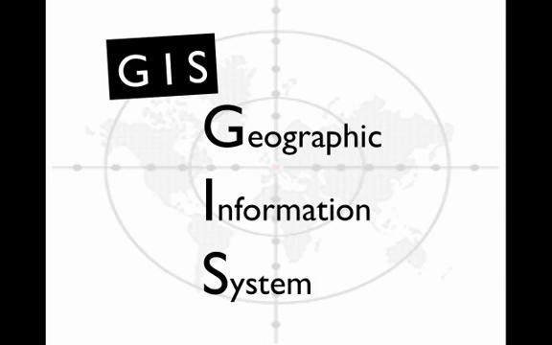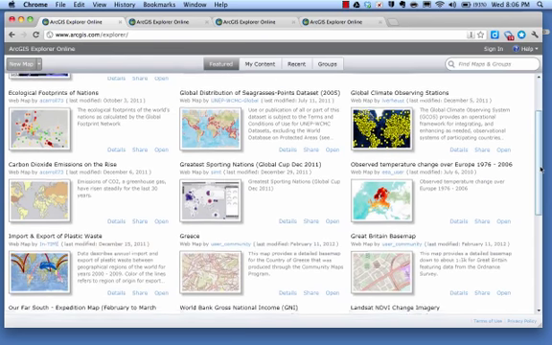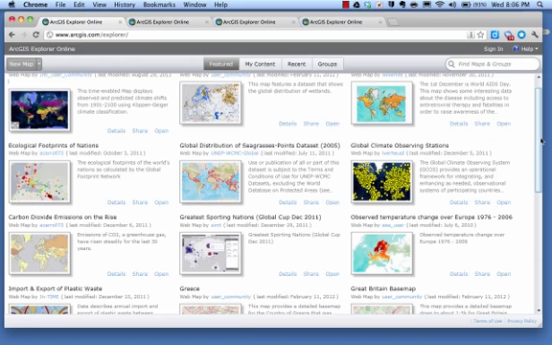So I'm going to get out of this presentation real quick and scroll over to an online database of GIS maps. GIS takes a data set and adds it to a map to visualize it. Currently, the most powerful software is desktop software, but here I have ArcGIS Online Explorer, so I can see various maps that people have created and shared. Over here I can see ecological footprints, carbon dioxide emissions, greatest sporting nations. So it's taking a data set and adding it to a map to visualize it.